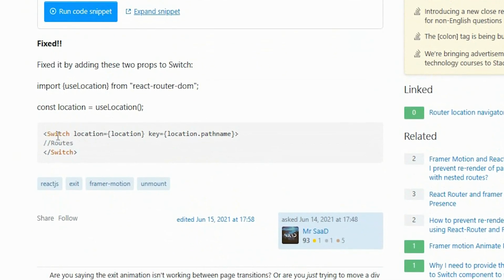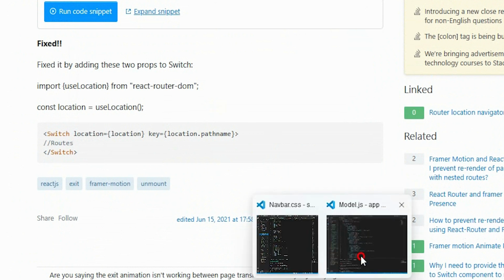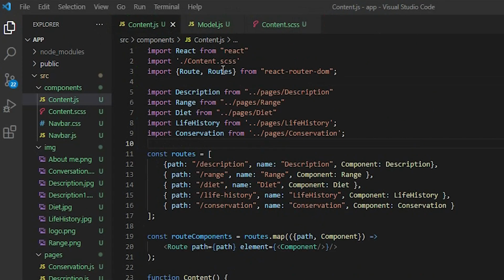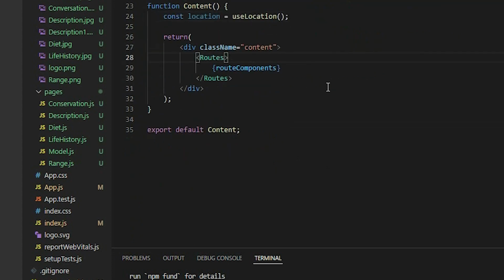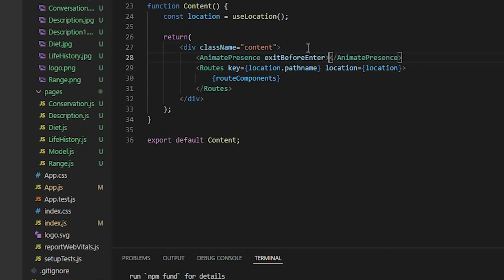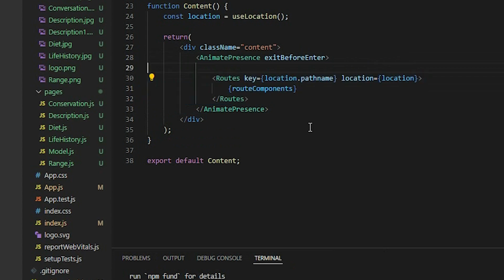But we don't use Switch in React Router version 6 anymore. I will show you how to deal with it. In app.js, let's import useLocation. I define it with a const named location. In the Routes component, we have two props here, the key and the location. With the key, we set location.pathname, and the location inside the location prop, and we wrap all of these things inside AnimatePresence, exitBeforeEnter.